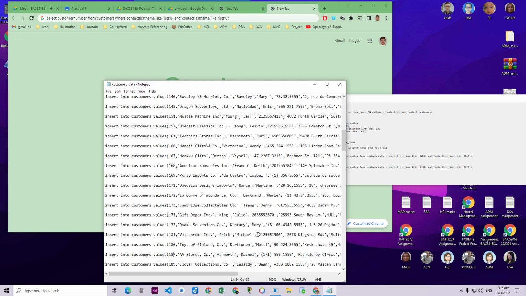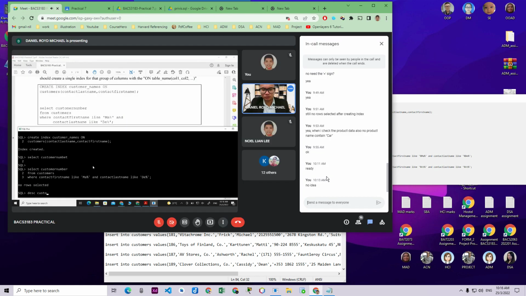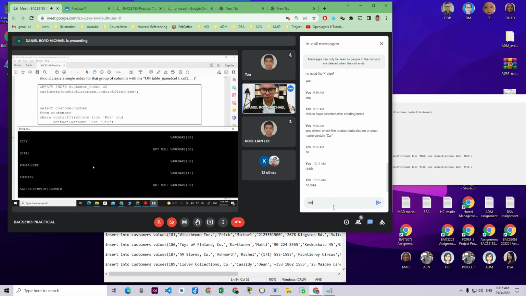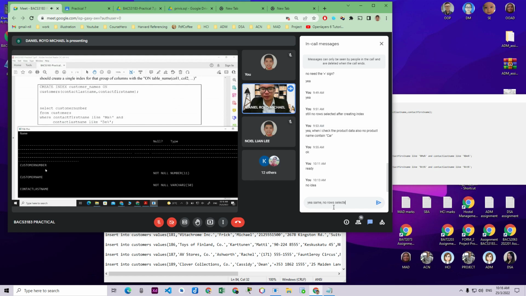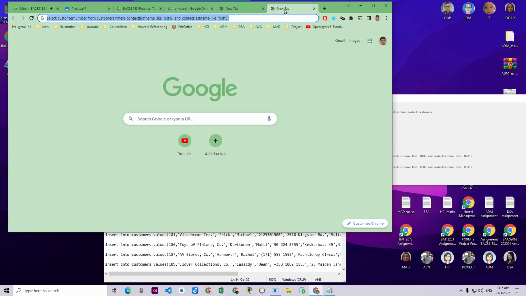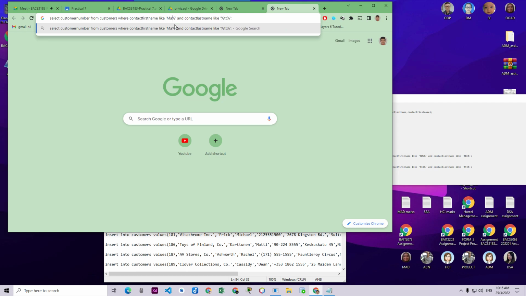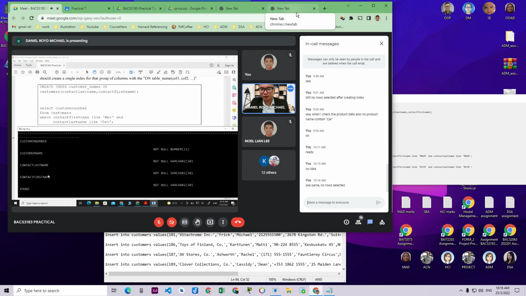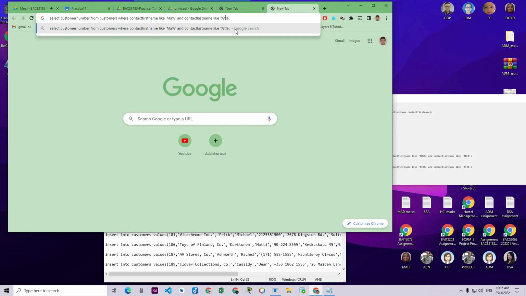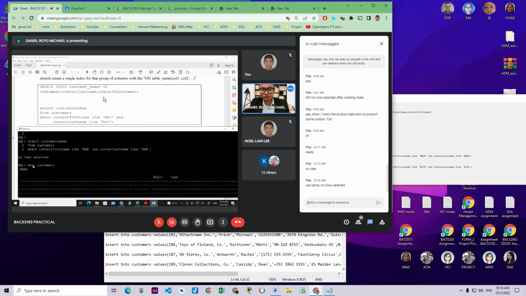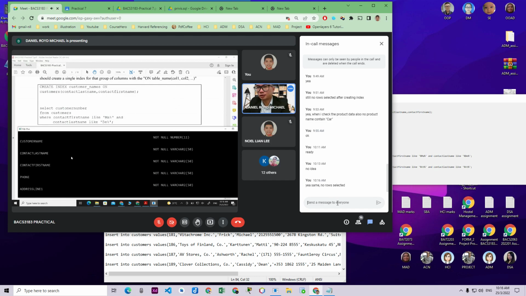If you look at the description of the customer, we don't have any customer name or customer number. The reason is we don't have the customer number, the customer last name and first name. Nothing inside here. That's why there is no row selected, unless we have inserted all the contact last names and customer names.